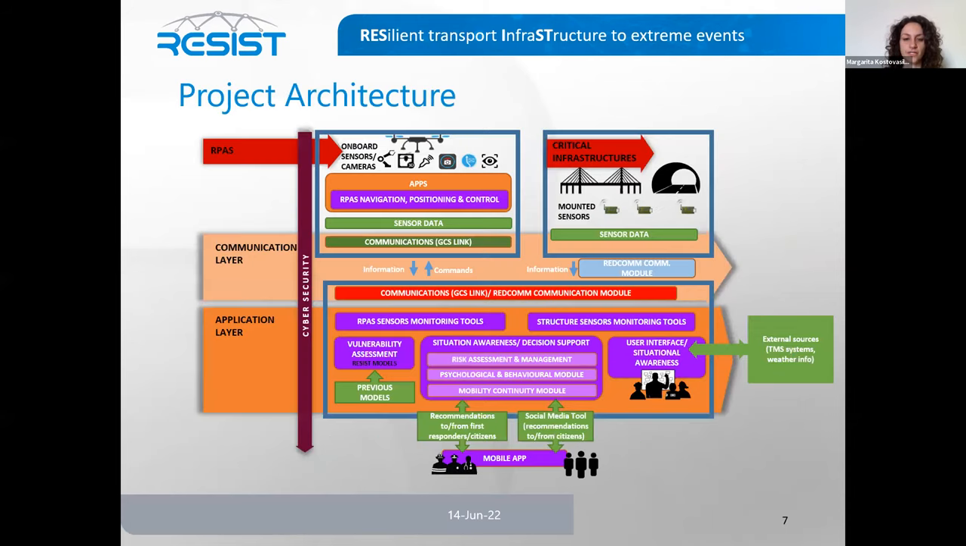So here's the architecture of Resist. It is quite a dense slide, but I will just present the key points. On the upper right side, you have the critical infrastructure, the assets, and the data coming from sensors that are already fixed. On the upper left side, we have the aerial robots that are used to mount sensors on the infrastructure, but also get data from the onboard sensors and images from the cameras.